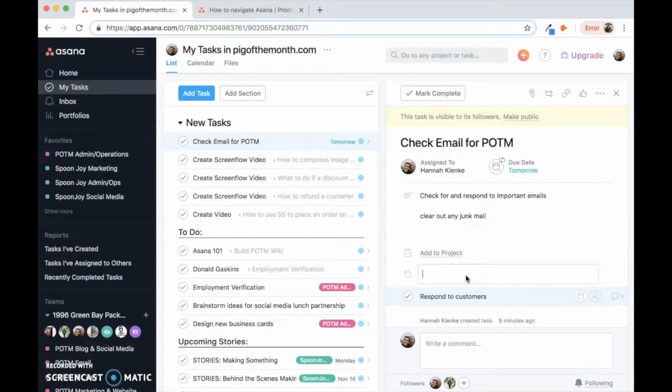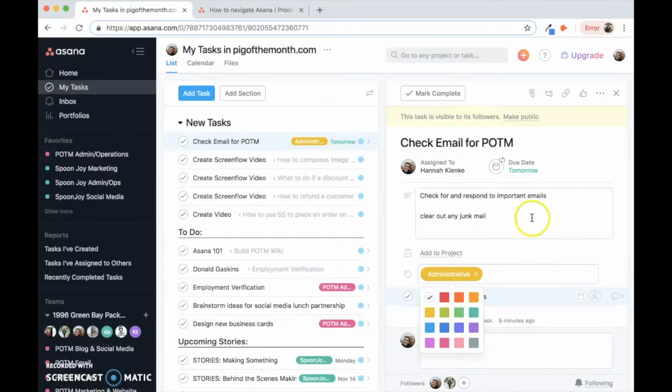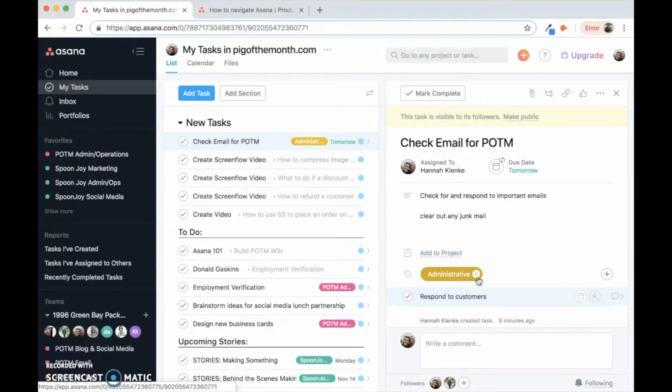So maybe for this specific task, we want to write that it's administrative. And then we can choose a color for this tag. So let's say all administrative things are yellow. I click the yellow box, the tag becomes yellow, and a yellow label pops up on my task page. This is a great way to organize tasks if you have certain labels that you have repeating often.